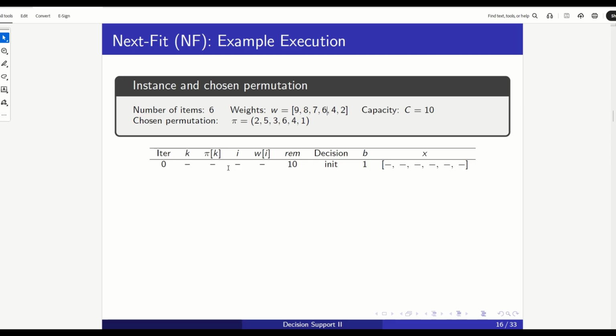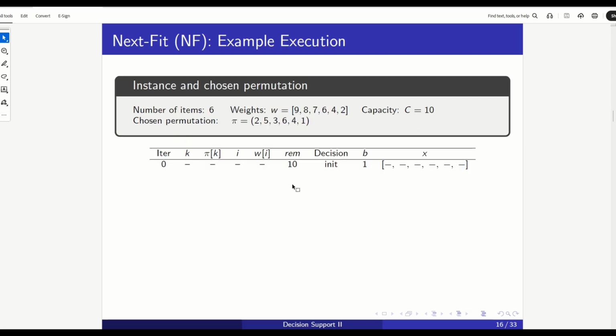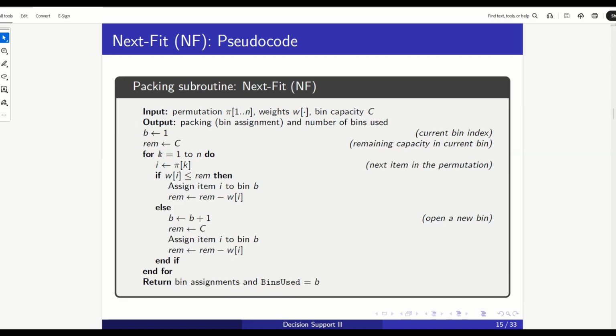At the first step, iteration 0, this is the initialization. Basically, we have b equal to 1. We have the residual capacity, which is equal to this value here, and we don't have any decision. Here we keep track of different variables which are useful during the execution. And this is the actual solution that we are building. So let's start the first iteration. Remember, in the first iteration, we scan the first item in the permutation. Then we check its weight. If the weight fits the current open bin, we put the item in the bin.